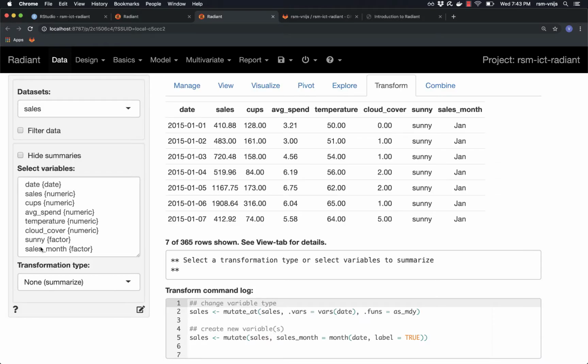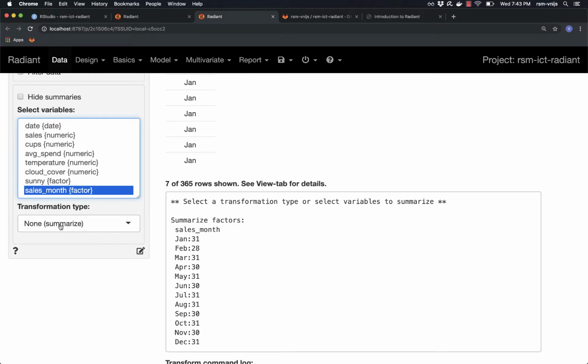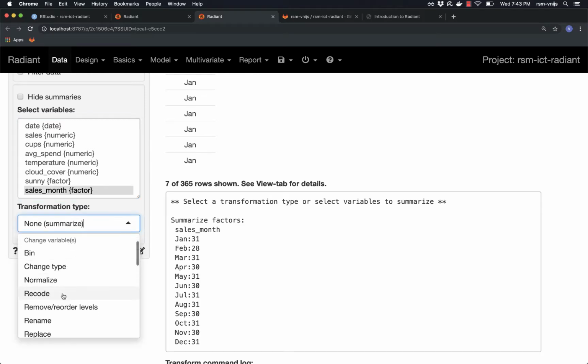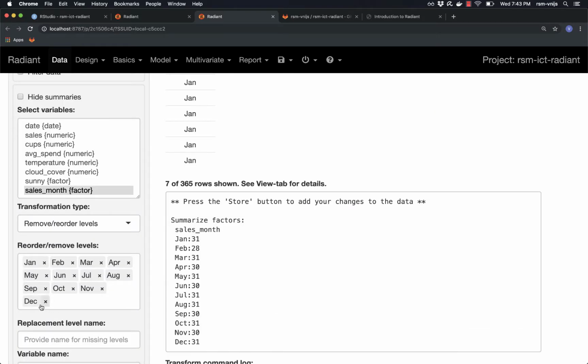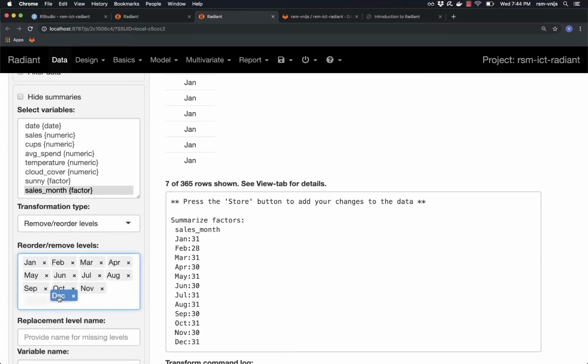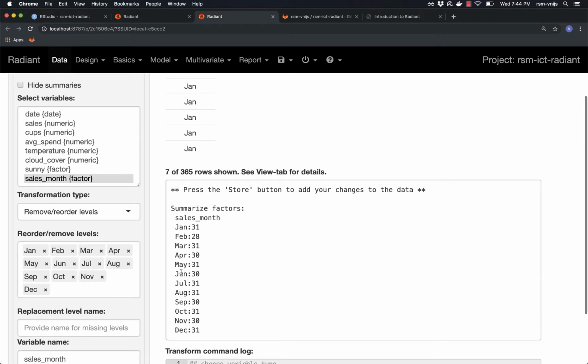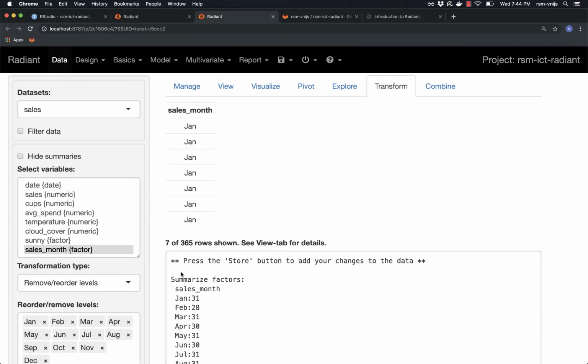Store. Now suppose that for some reason the ordering of the months had not been as you'd liked it. Let's say you wanted December to be the first level and January the last. Could you change that? Sure. Just go to remove, reorder levels, and now I can move around these different levels in any way that I like. Now, I'm not going to change it here because this is actually the order that I like. So I don't actually have to change anything. I can just move straight into, let's see, I've got that. Got the label.